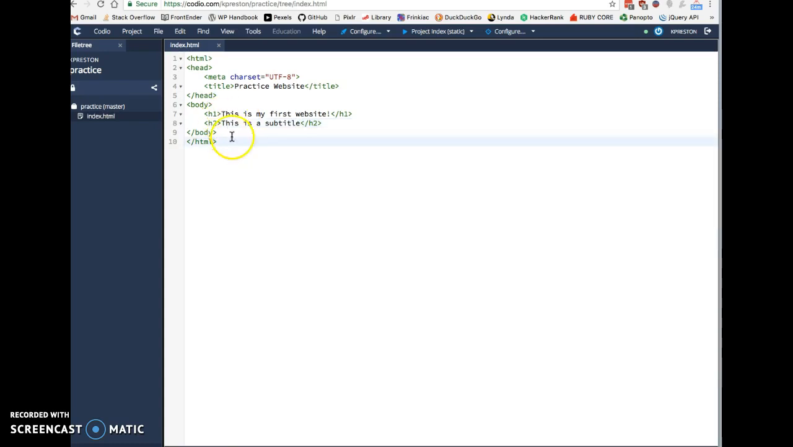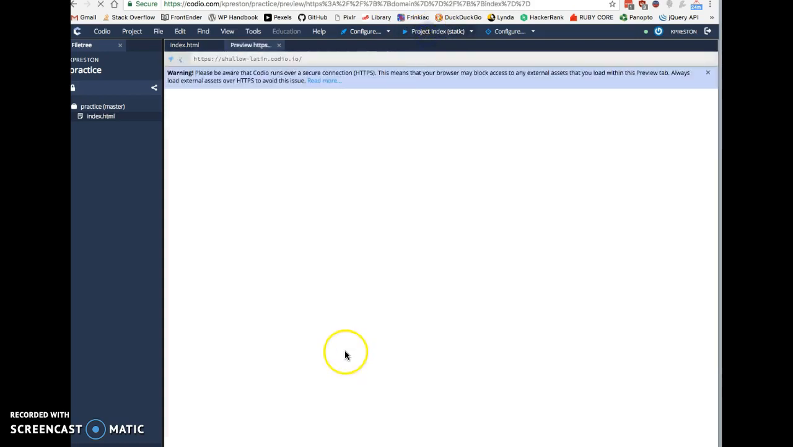Okay, let's just make sure that this is working. It should work because we have it in between the body tags. To do that, go up to Project Index, and this is what it's going to look like online.